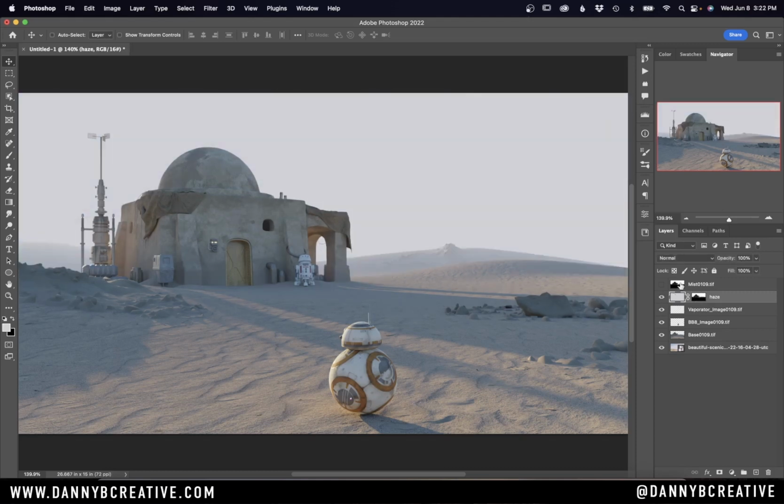And there it is. Now, I can adjust the opacity down a little bit just so I can see. See, there it goes again. I have to wait. Okay, so let's bring it down to about 60. So now we have haze in our scene.